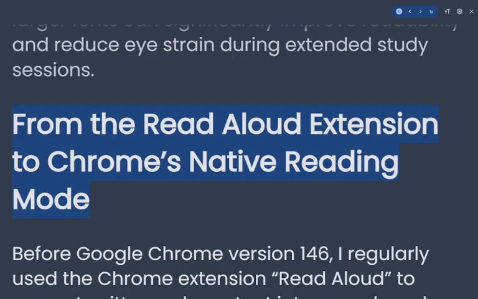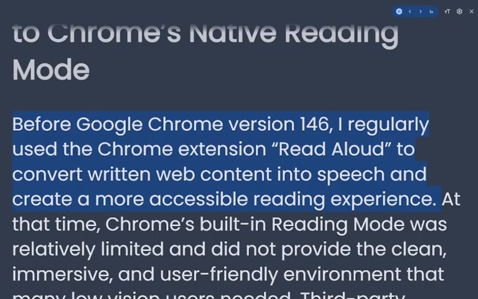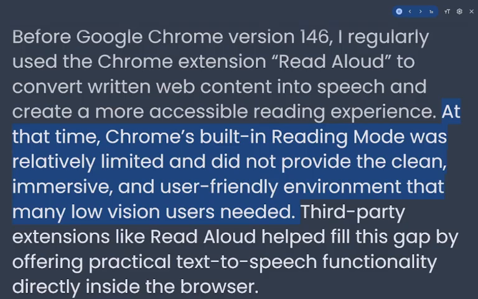From the Read Aloud extension to Chrome's native reading mode. Before Google Chrome version 146, I regularly used the Chrome extension, Read Aloud, to convert written web content into speech and create a more accessible reading experience. At that time, Chrome's built-in reading mode was relatively limited and did not provide the clean, immersive, and user-friendly environment that many low-vision users needed. Third-party extensions like Read Aloud helped fill this gap by offering practical text-to-speech functionality directly inside the browser.